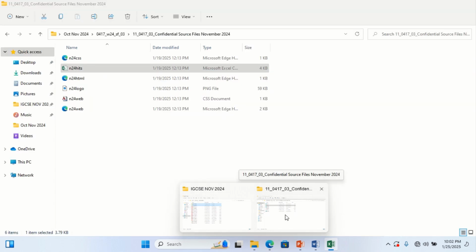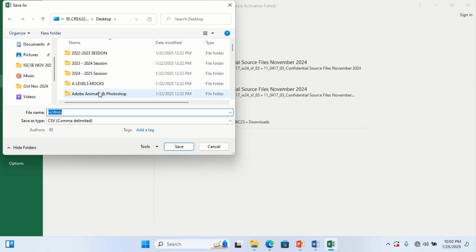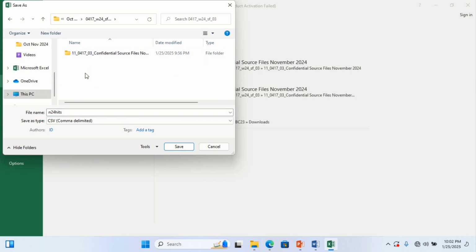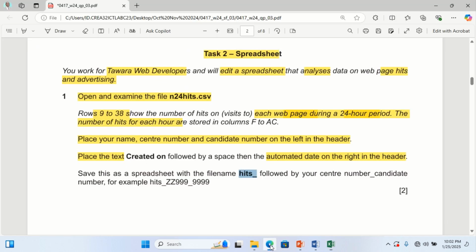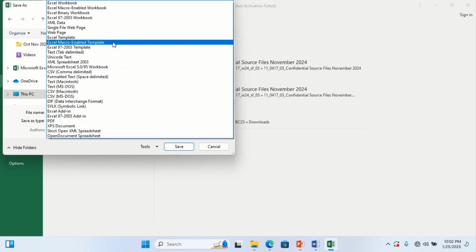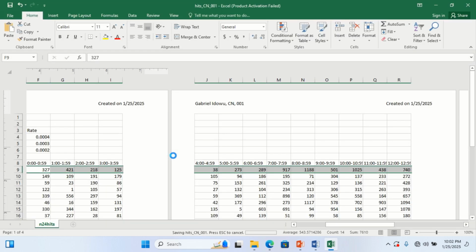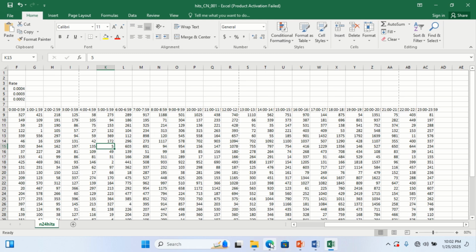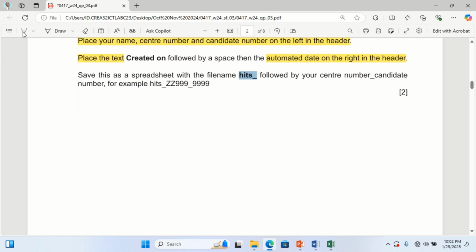That's October, November. So let me search for the folder October, November. Here it is. Okay, I'm doing it here. So save it as it, followed by your center number and candidate number. Save it as a spreadsheet. You change the save as type to Excel workbook, and it looks like this. You can come back to normal view. Then that's for 2 marks.